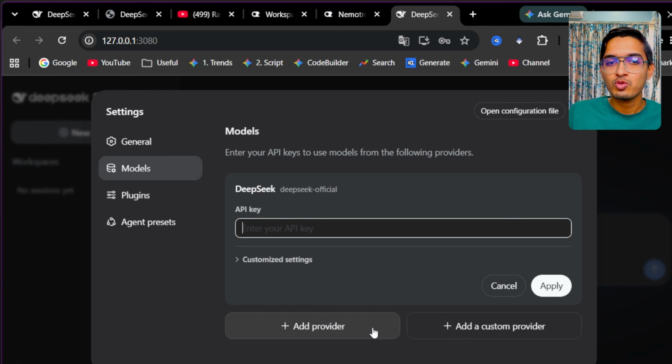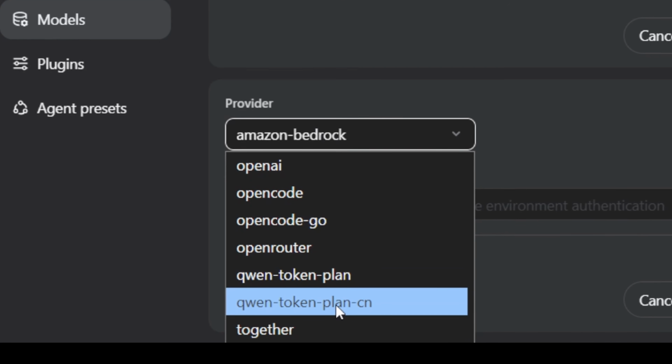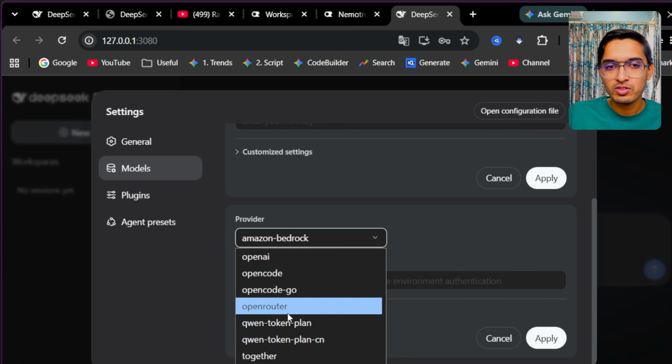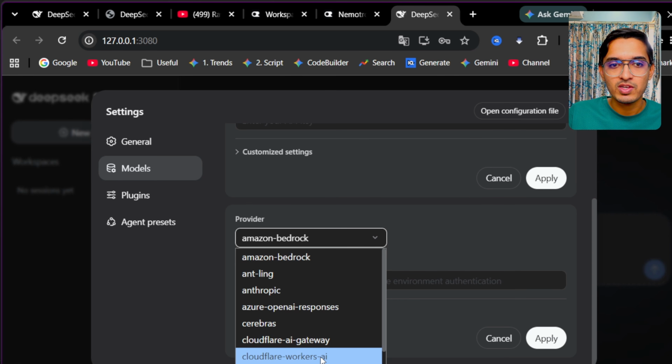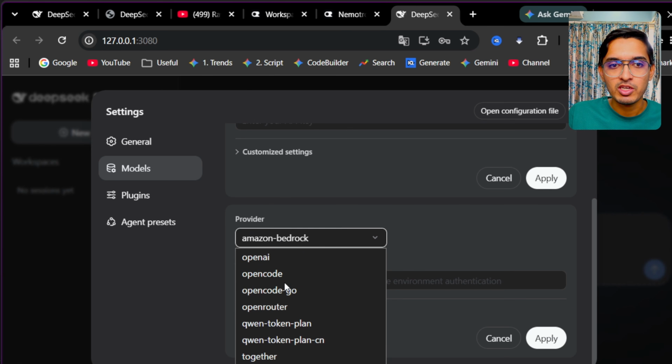So the first option is the OpenRouter, which directly has a provider inbuilt. So just click on Add Provider, and in the provider panel I can just scroll below, and here you can select OpenRouter, or you can go for the other providers as well, like Anthropic Claude, Google Gemini, and there are other providers like Minimax, Mistral, OpenAI, OpenCode also available.